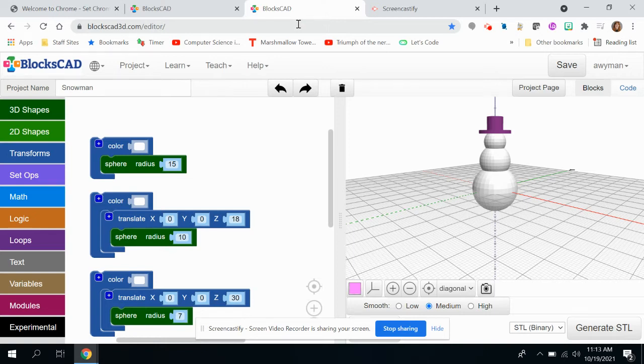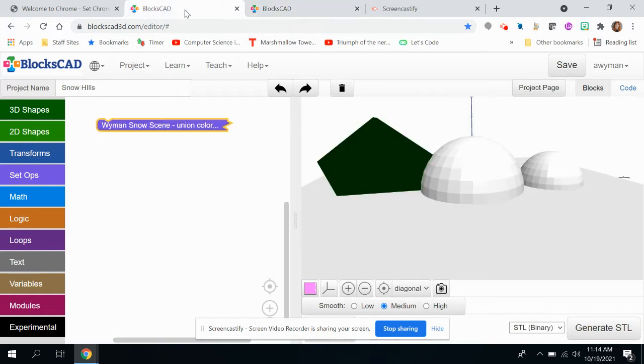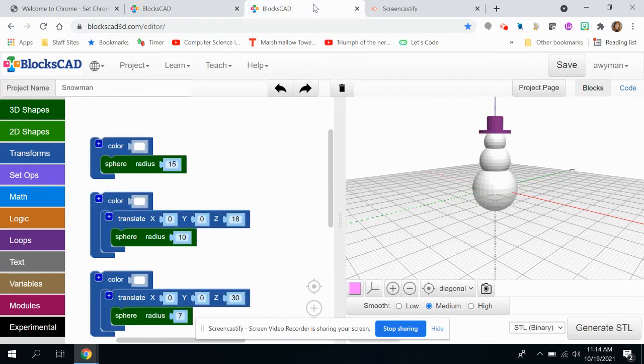Everybody. Today what I'm going to show you is how to combine two BlocksCAD projects. This is very helpful for your partner project. So I have one project which is a snowman and the second project which is a snow scene. I want to move my snowman into my snow scene.